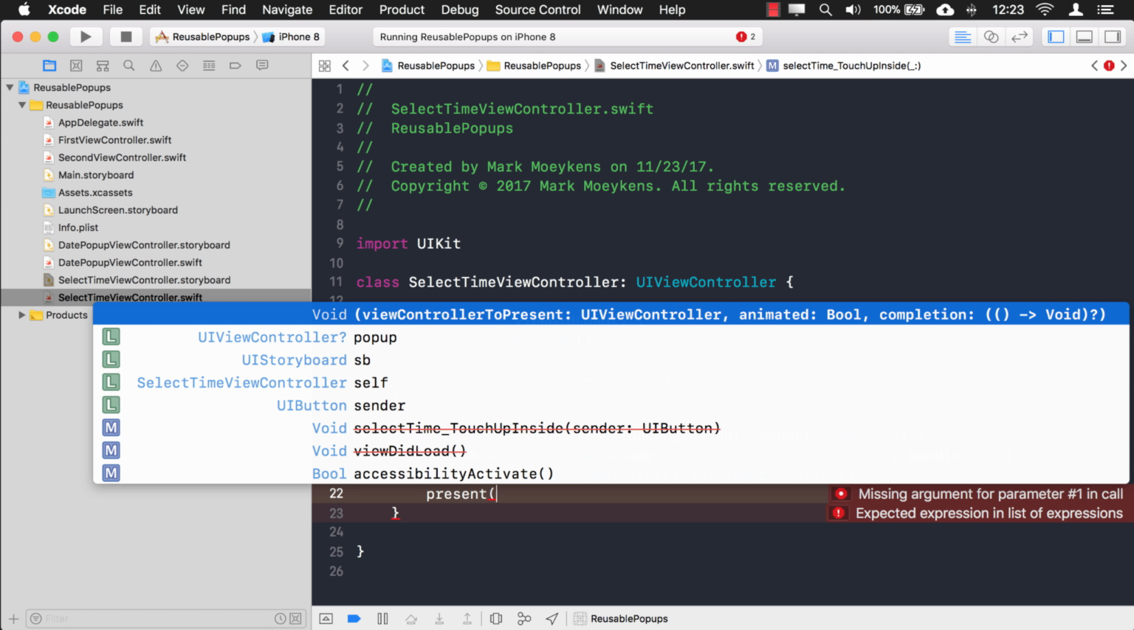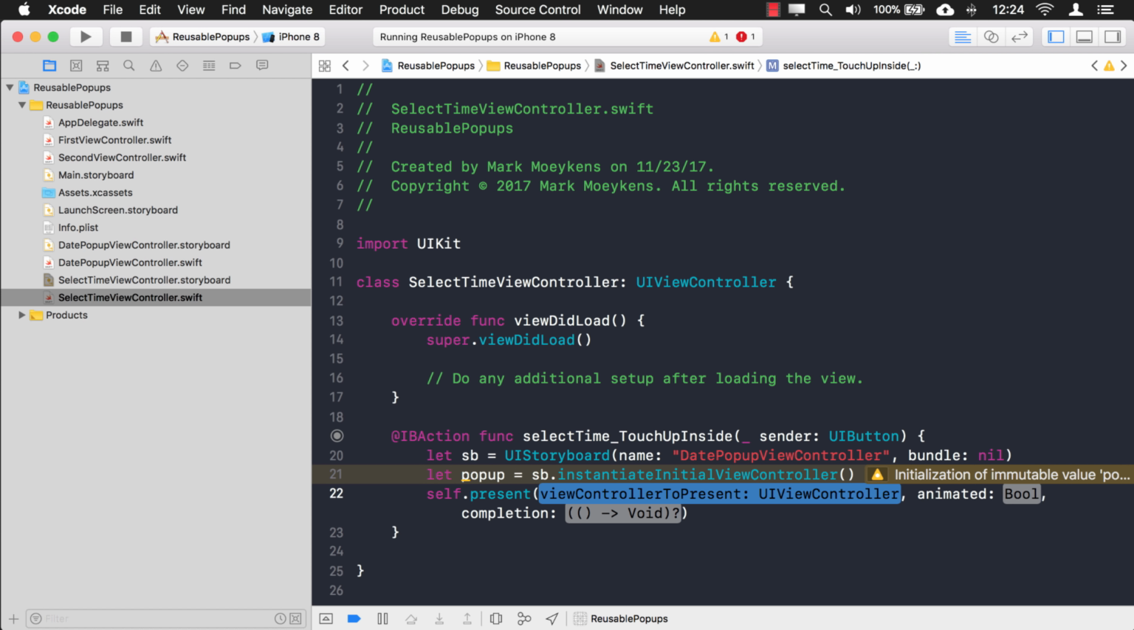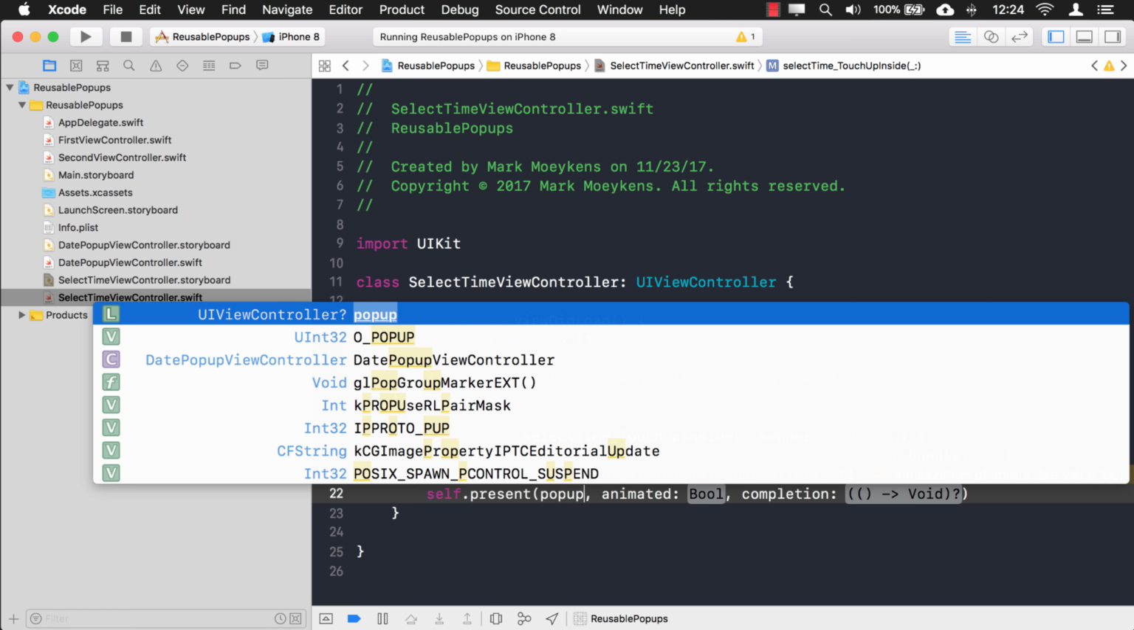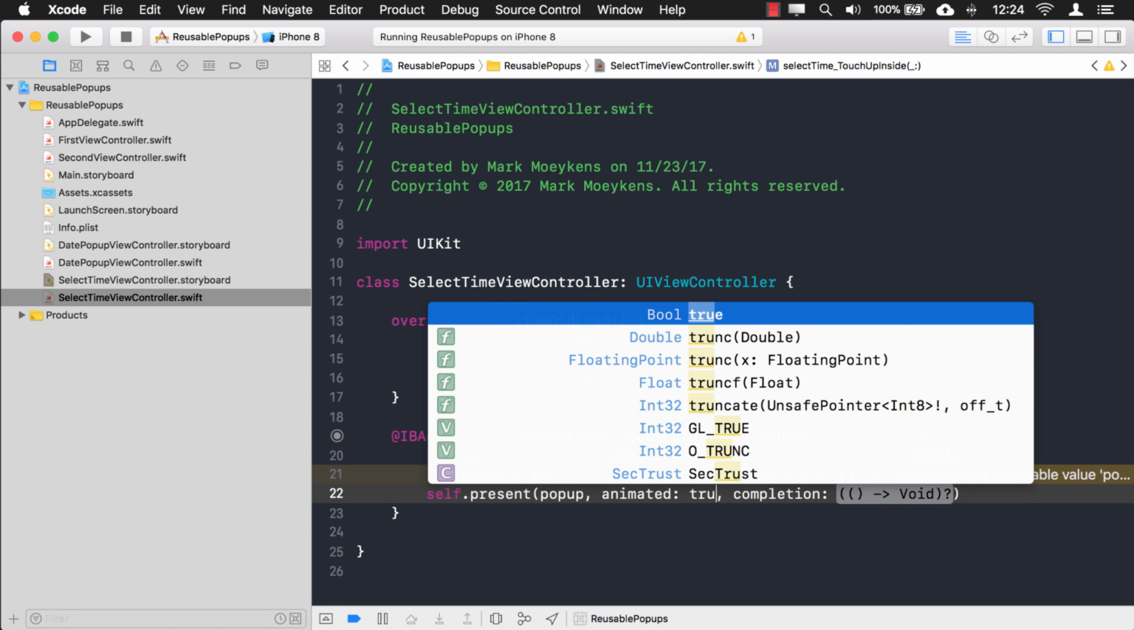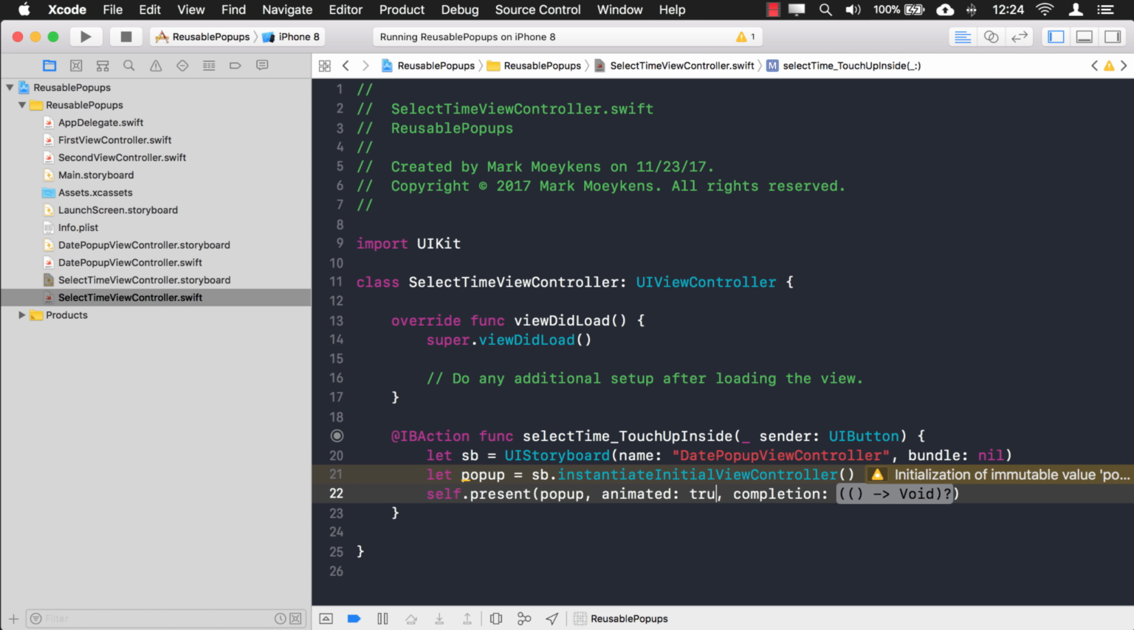Which is this function right here. But it's kind of weird. It's like, where's the present word? Yeah, I don't know what happened to it. Okay, and we want to show the pop-up view controller. Animate it, sure. And then completion. There we go. There's nothing we want to do after it's open, so let's just delete that.